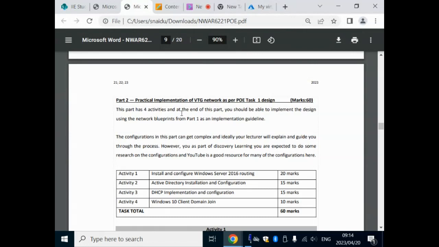At the end of this part, you should be able to implement and design using the network blueprints from Part 1 as an implementation guide. So in Part 1, we basically set up the IP addresses that's going to be used, and we drew 3 diagrams on the design of this network.